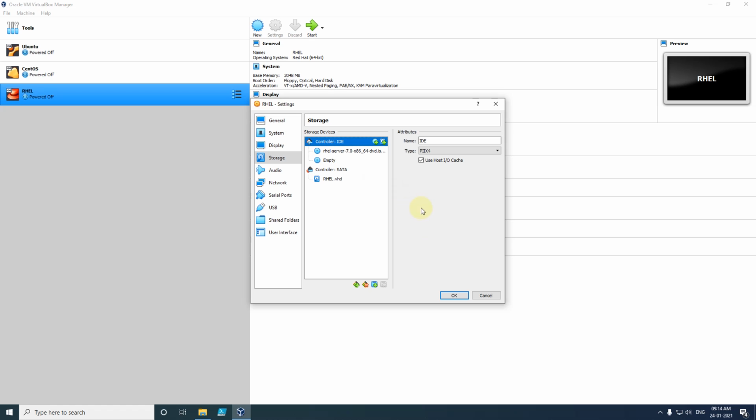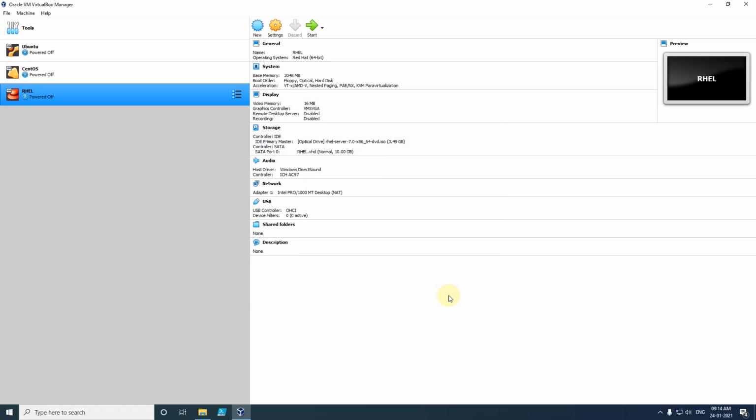Now if you want to delete the empty disk, you can delete it, otherwise it will not create any problem. I'll just remove this attachment so that it looks clear. And now just click on OK. After that we have to start the system, so installation will begin automatically. Just click on Start.